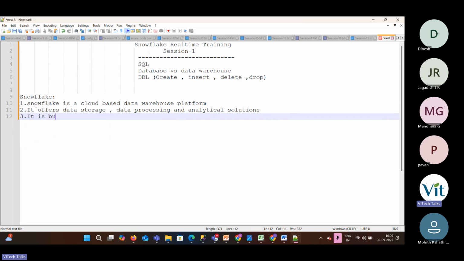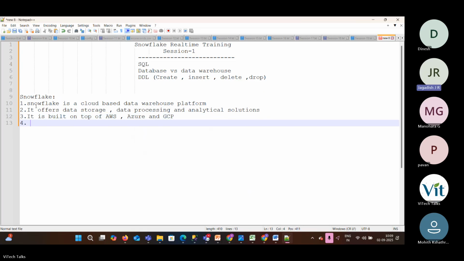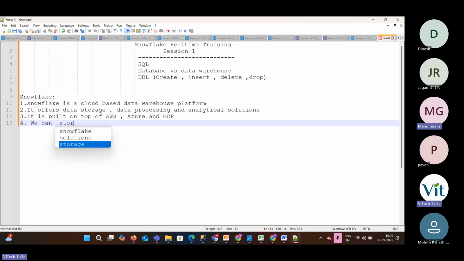Next one: it is built on top of AWS and Microsoft Azure and Google GCP cloud platforms. Yes, correct. Next, we can store structured, semi-structured, and unstructured data.